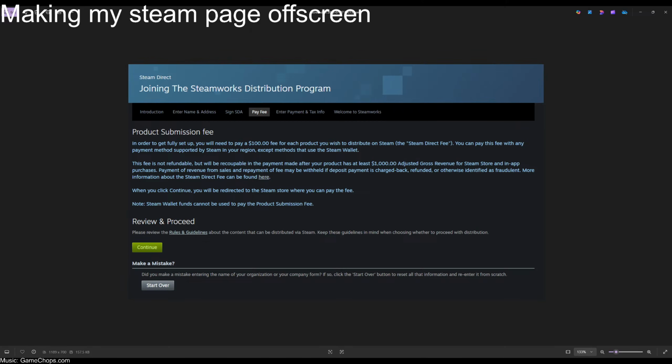Alright. In order to get fully set up, you will need to pay a $100 fee for each product you wish to distribute on Steam. The Steam Direct fee, they even have a nice little name for it. You can pay this fee with any payment method supported by Steam in your region. I'm hoping Amex works. This fee is not refundable, but will be recoupable in the payment made after your product has at least $1,000 adjusted gross revenue.